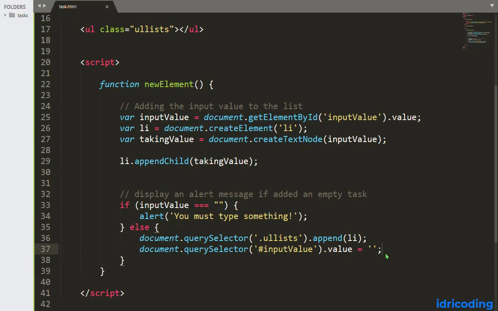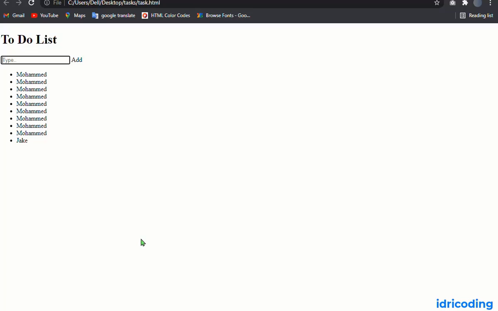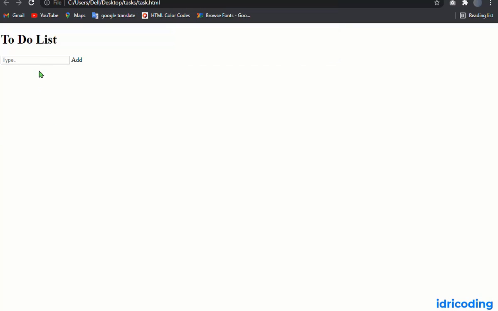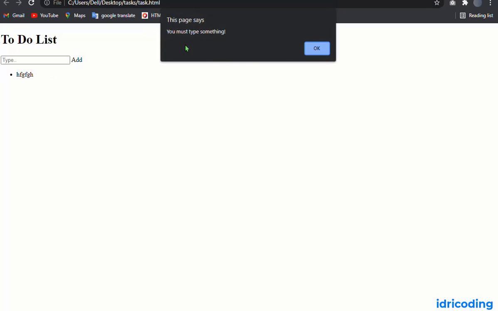So if I save this and go back to the page and reload it, if I click on add while it's empty, it's going to display this little message up there. Okay, if I type these letters here and click add, as you see, it went back to blank, there's no text there. And also if I click here, it's going to display again this little message.